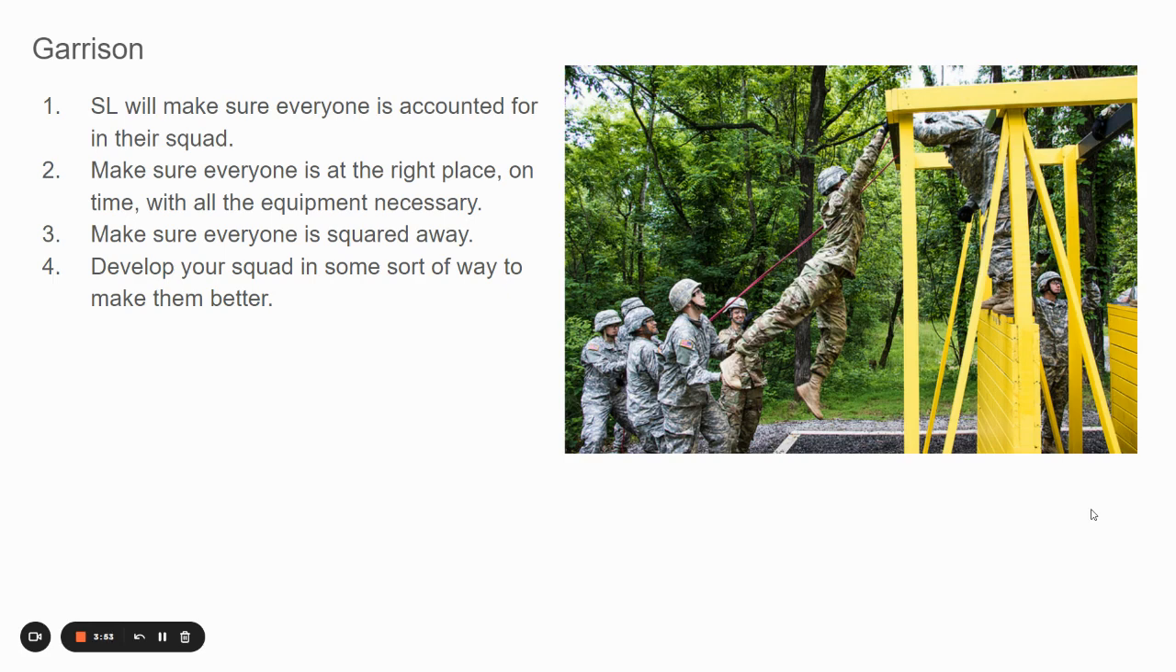And then the fourth one is develop your squad in some sort of way to make them better during the day. So even though you're not the PL or the PSG, figure out a way to develop your squad to turn them into better leaders. So it's either by giving them some practical advice or practical tips where you can develop them into better leaders, or you can give them some sort of motivation to boost up their morale. So that's what cadre are looking for.